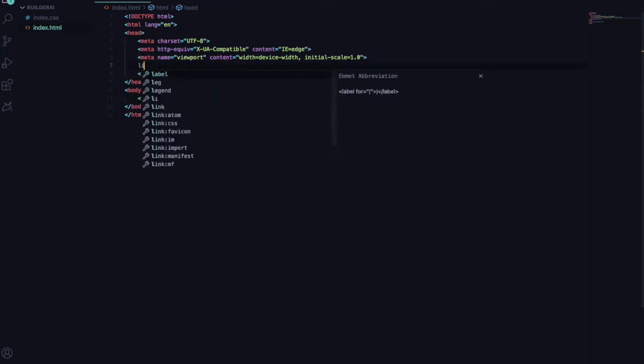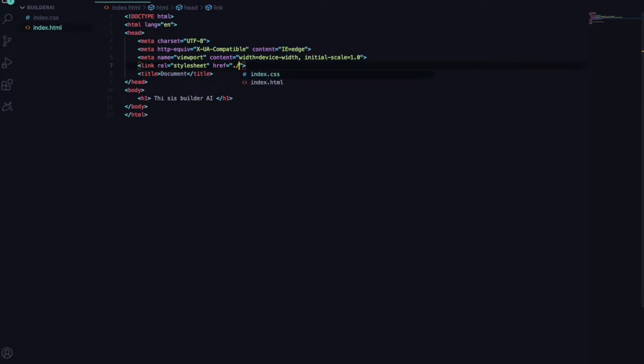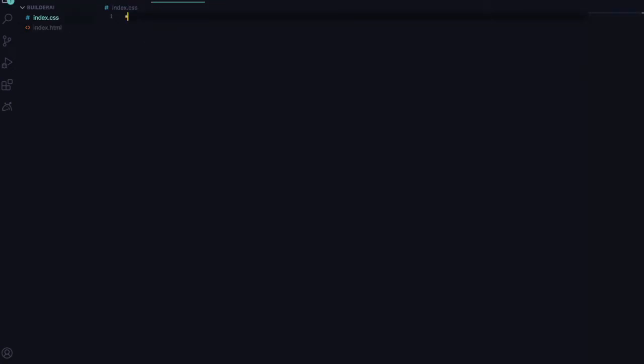I'll just say link and /index.css. Inside title I will get, let's say, Vivek Nupane. And inside my index.css file I will give it a preset.